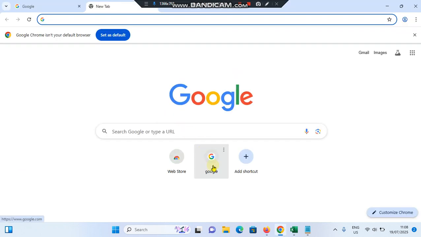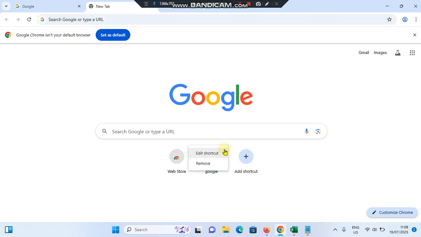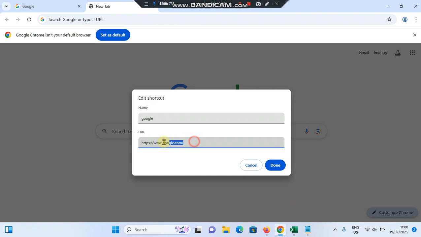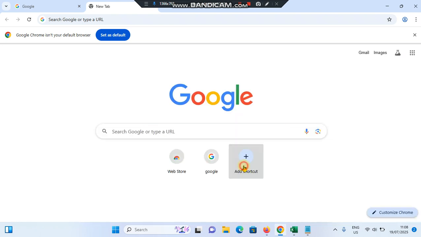So you can customize your shortcut by just tapping on the three dots, edit shortcut. You can change your URL, you can change the name, those kinds of things. Please remember Chrome allows up to 10 shortcuts in the homepage menu. So you can add 8 more shortcuts from the homepage.